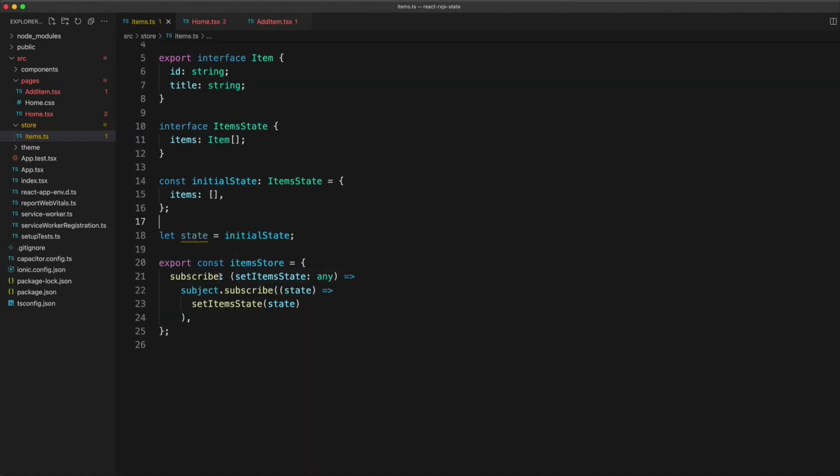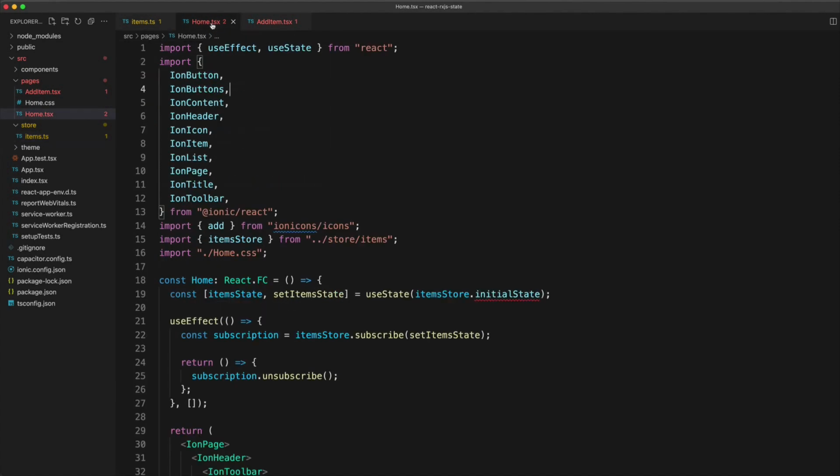So all we've done here is add a subscribe property to our items store object, and we are setting the value of that property to a function. So this method, which we have called subscribe, is how our components will be able to listen for data updates from the store. So we pass in a parameter called setItemState. So what we do when we're trying to subscribe to data updates from this store is we will pass in our setItemState from the standard useState hook.